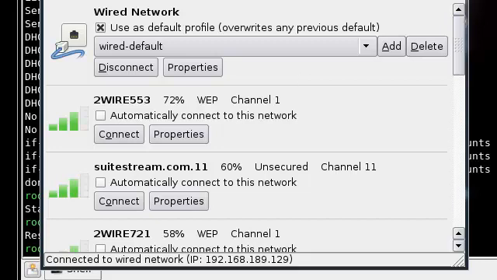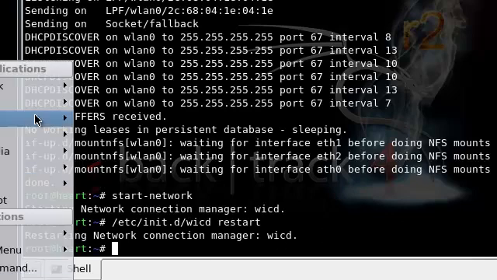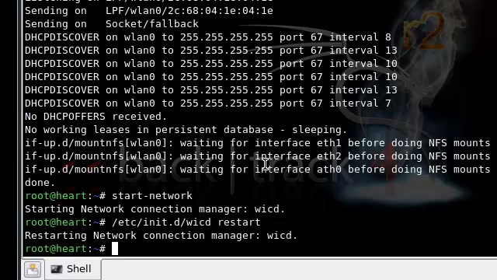Anyways, that's how you get on the internet. Once you have it, then you can connect to one. Remember to click on properties and then put the key in there. Make sure if it's a passphrase for WPA or a passphrase for WEP.